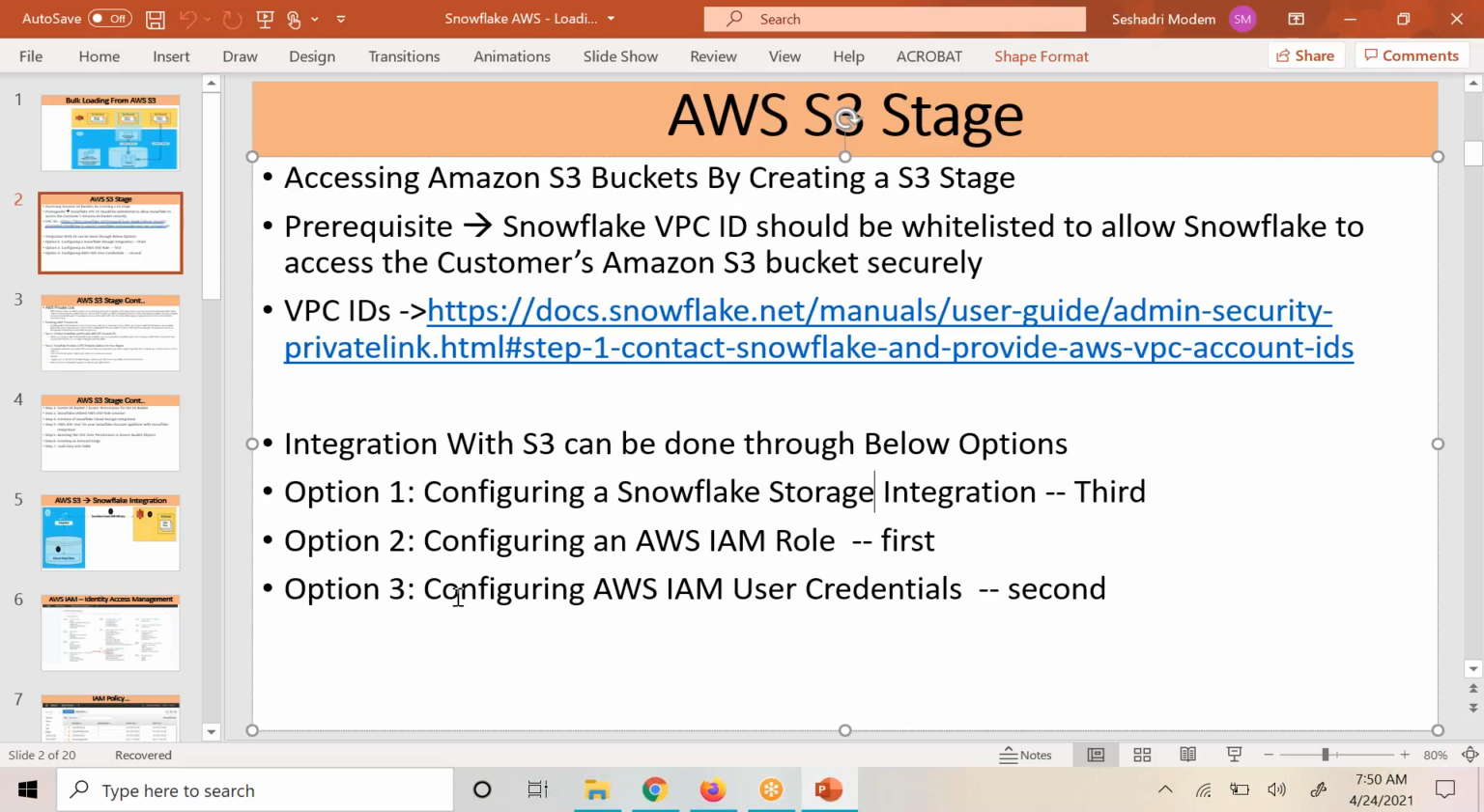So the third one is the storage integration. Let's go and do the storage integration part of AWS. My slide deck covers all the AWS storage integration.